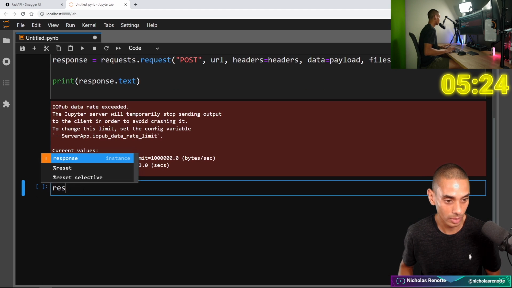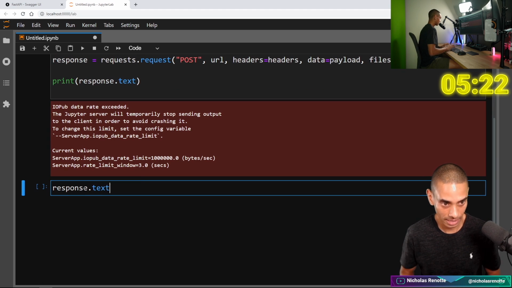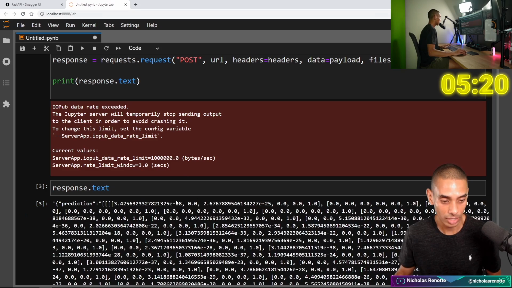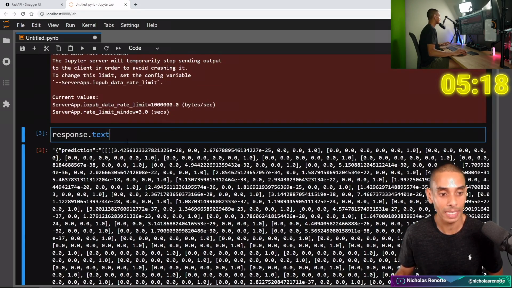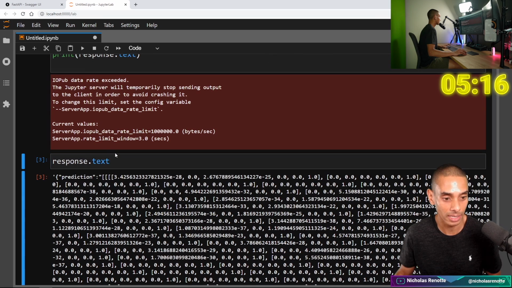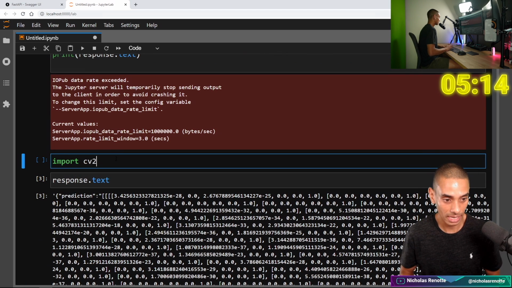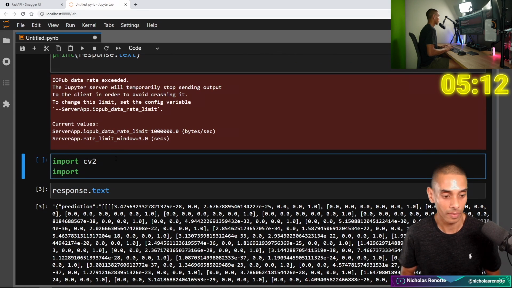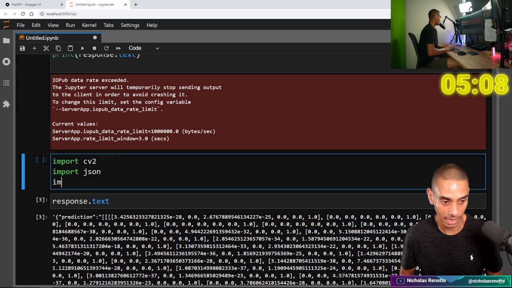So if I hit response.txt, this is actually going to print out the prediction. Boom! But we need to pre-process that. So we've got to import a bunch of other stuff. Let's import cv2, I don't know if I've got OpenCV installed. Import cv2, import json, and then from matplotlib, import pyplot as plt.